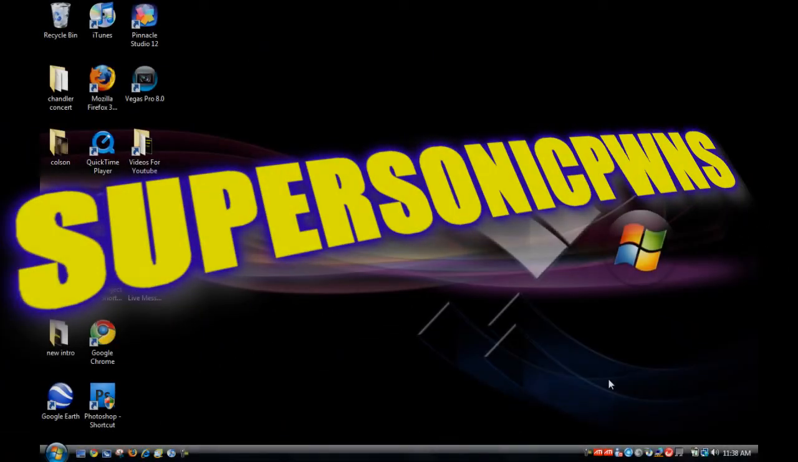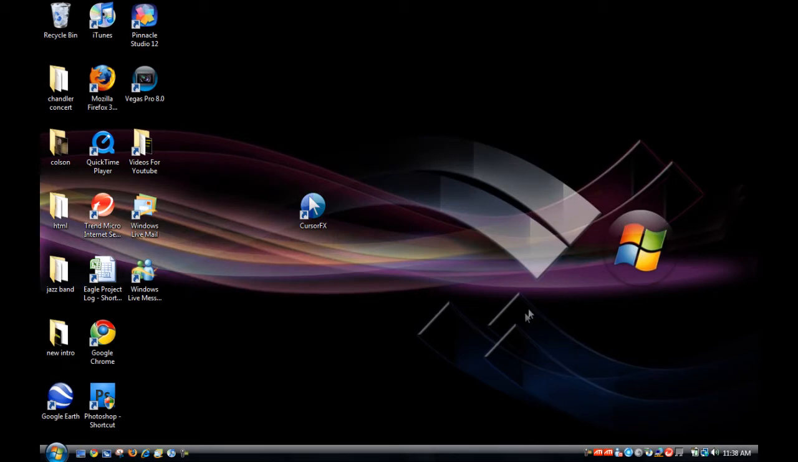Hey guys, it's Supersonic Bones here, and today I'm going to show you how to change your cursor in Windows Vista or XP. It might work for Windows 7. So basically, it's using a new program by Stardock. I've done stuff on that one before.